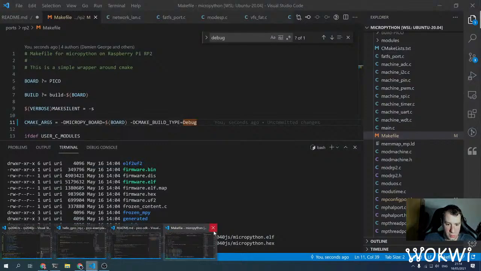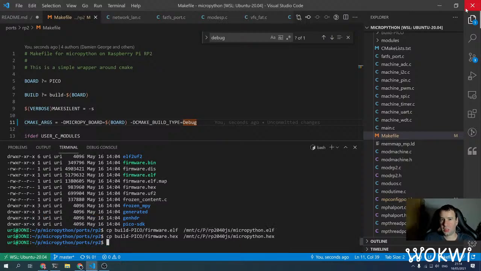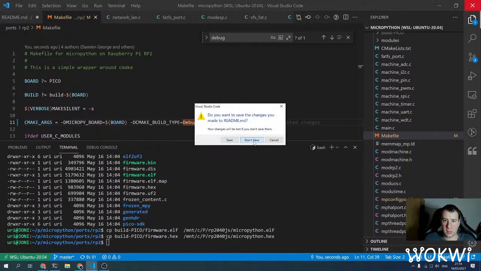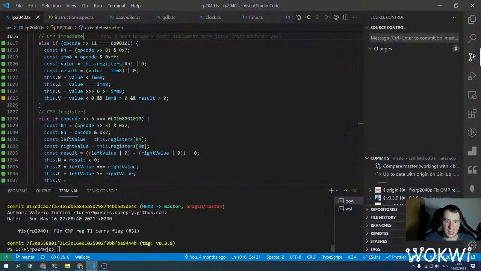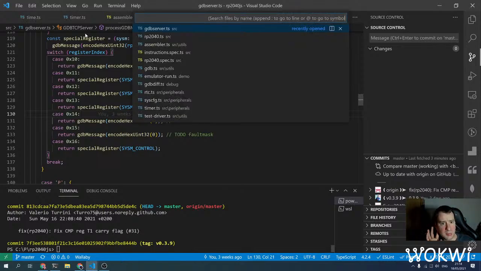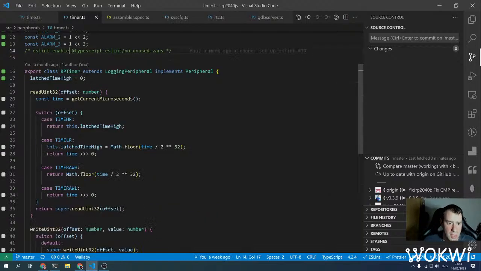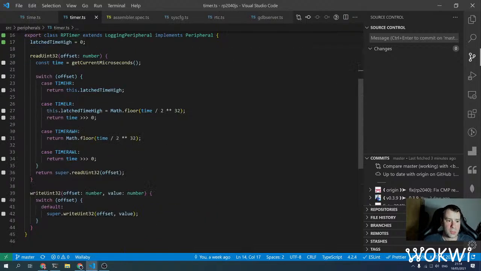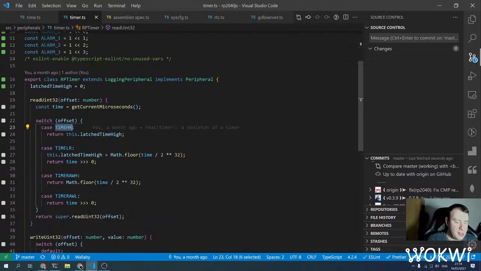So I don't think we need MicroPython. I built it with debugging symbols, but I don't think we'll get to look into it today. So let's close this. Pico SDK, we might need it, and examples. Okay, cool. So we have this timer, and right now we have this Raspberry Pi timer, which has those registers.